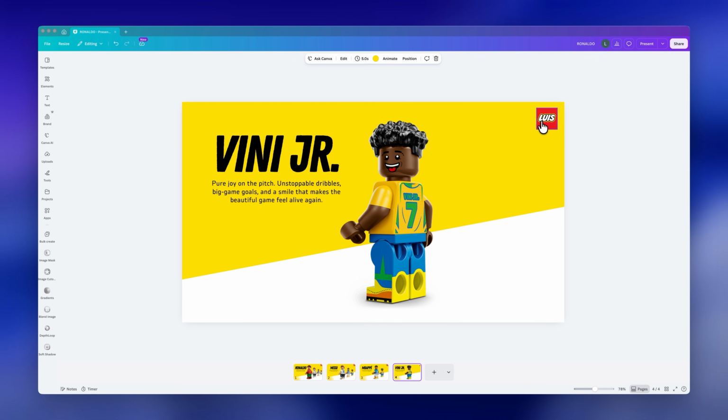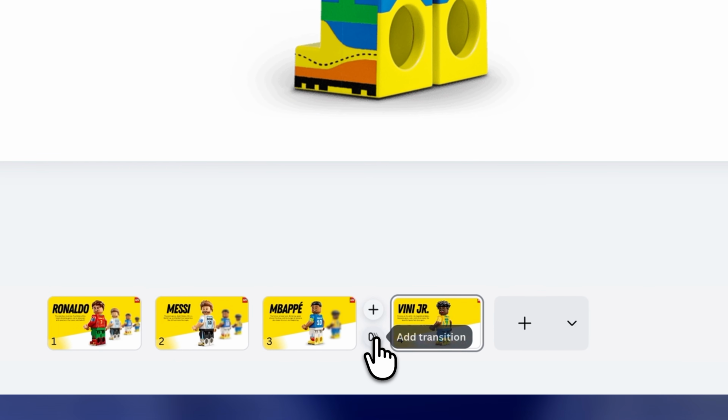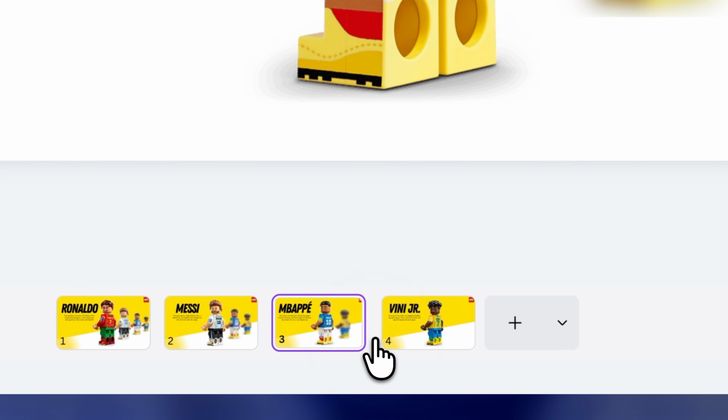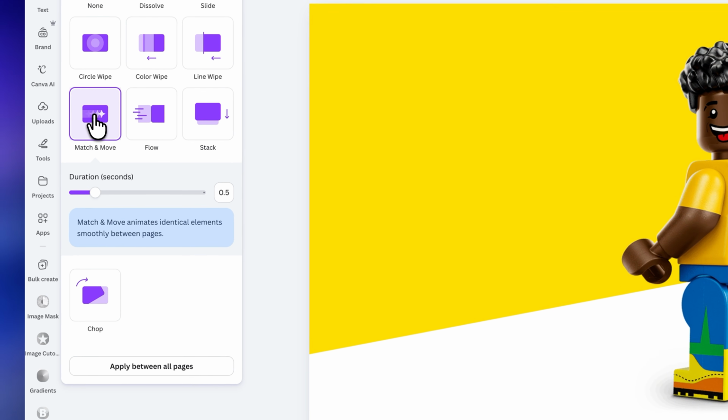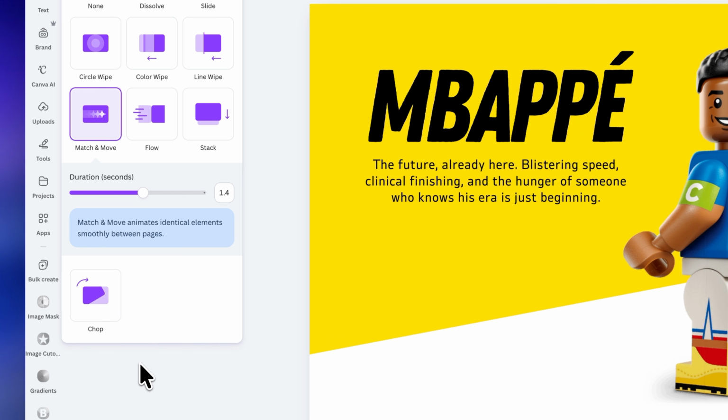And I even added a logo with my name on it by simply copying the Lego logo to ChatGPT and asking it to replace it with my name. So finally, you guessed it, hover your mouse between two slides to add a transition, click on Match and Move, increase the duration, and apply between all pages.